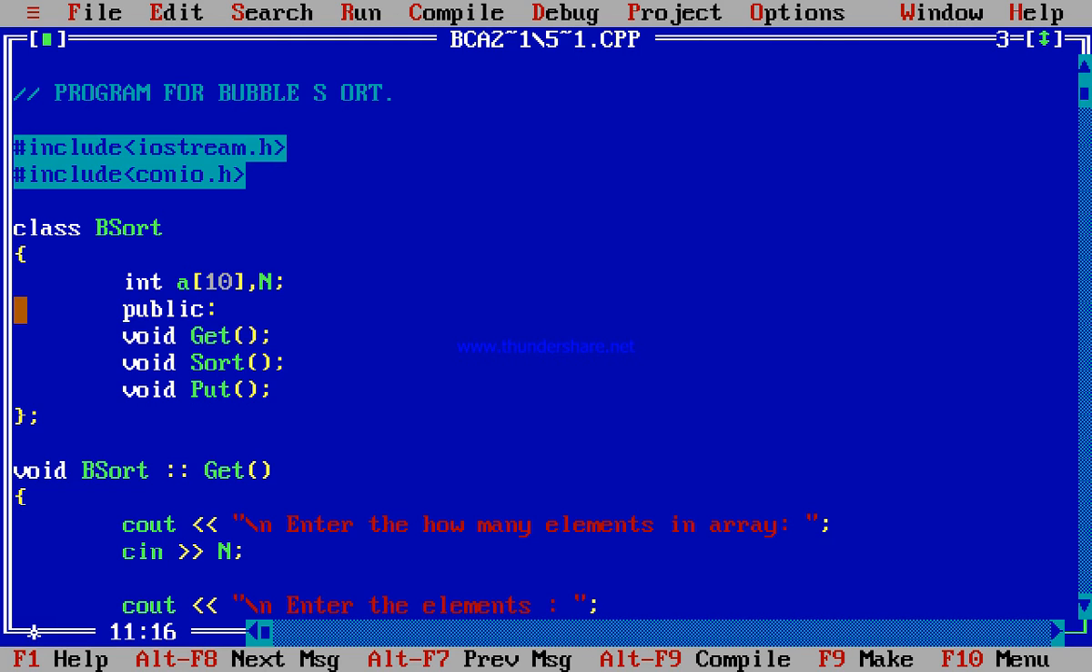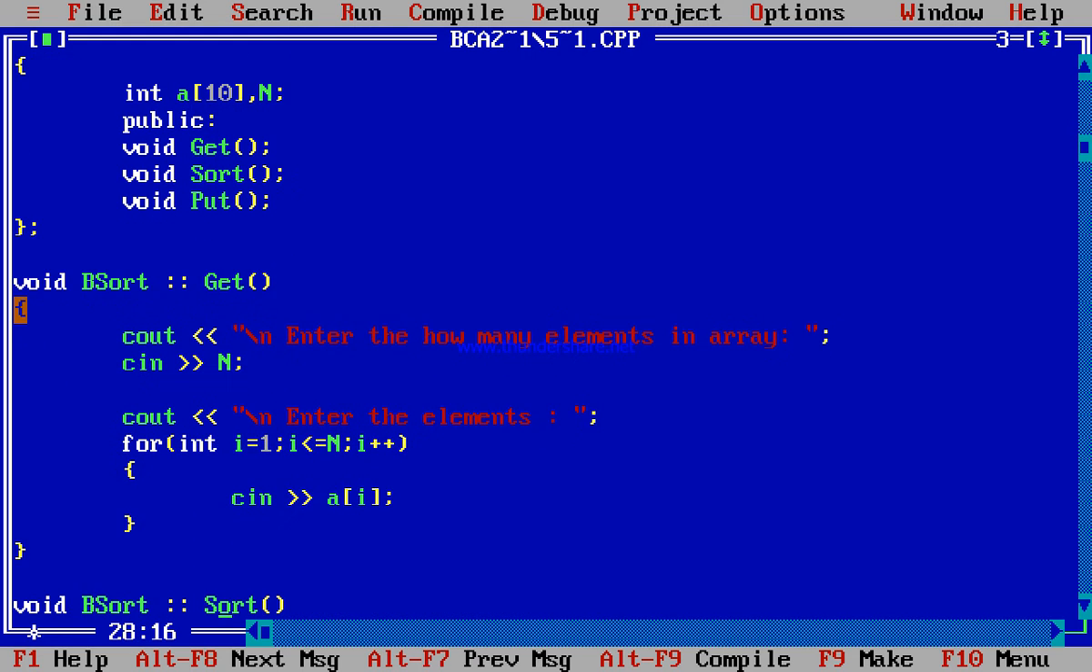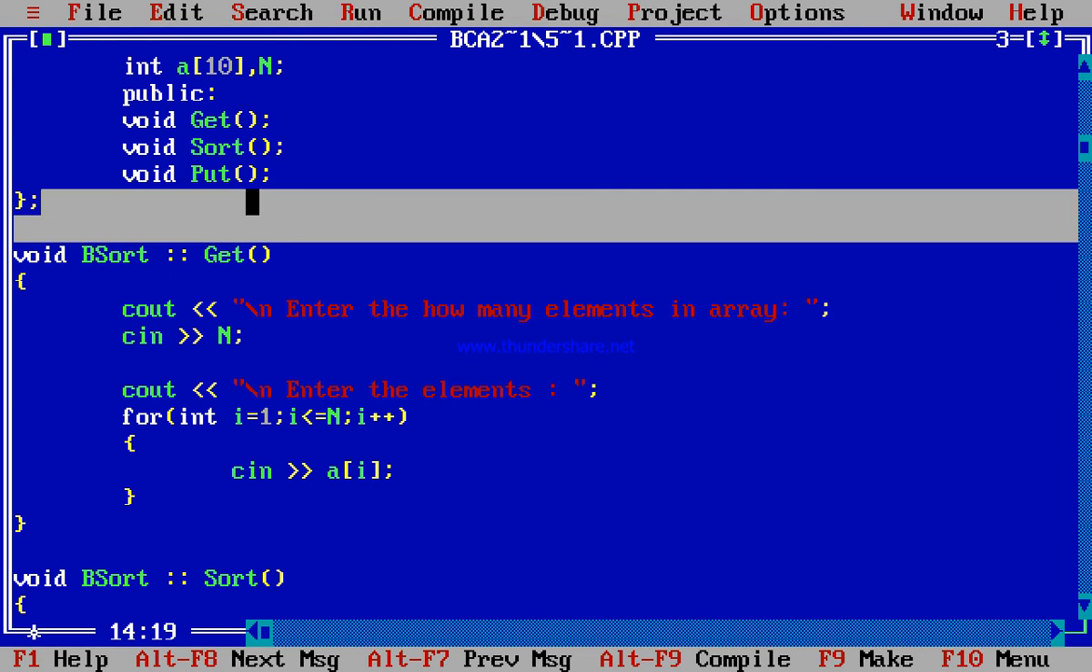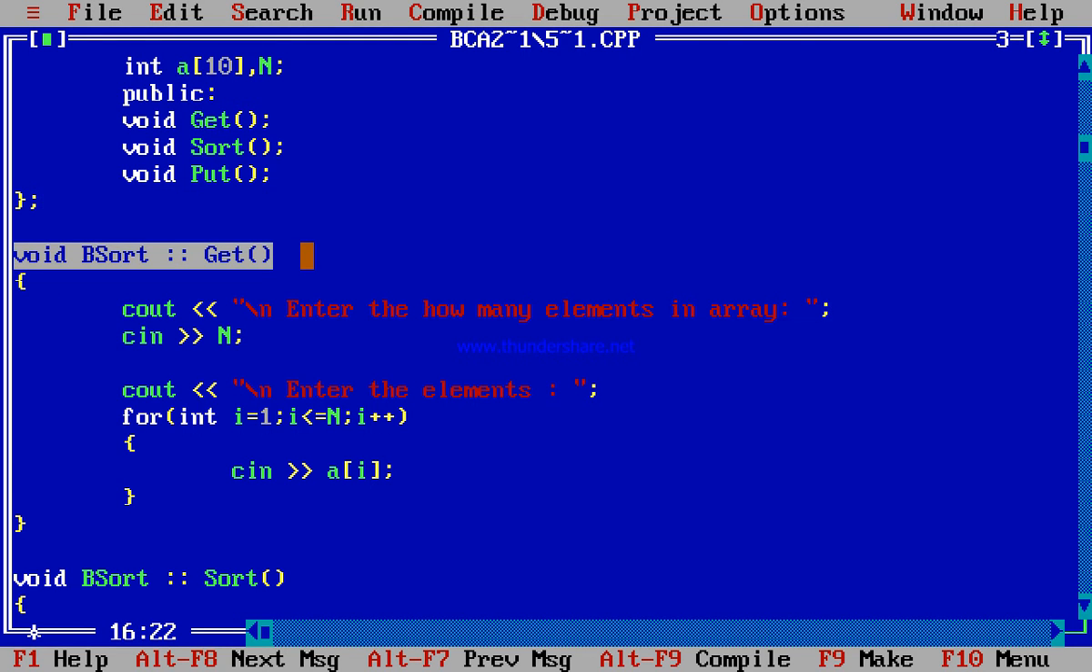Here, in the get function we take the array from the user, which is the unsorted array, as input, and the sort function sorts that array according to bubble sort, and the put function will display the output. Here I will explain the functions one by one. Here is the syntax for declaring a function outside of the class: return type, name of the class, scope resolution operator, and the name of the method.